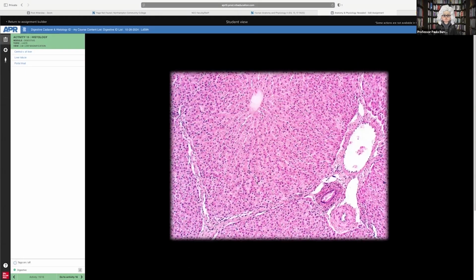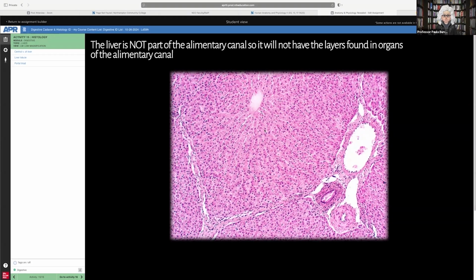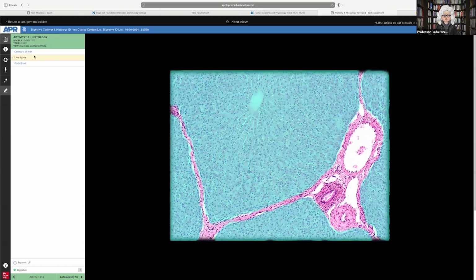This is a histology slide of the liver. The liver is divided up into repeating units. We call these functional units lobules. And so this would be a liver lobule, or this right in here would be one. This would be another one. They are separated by connective tissue septa.